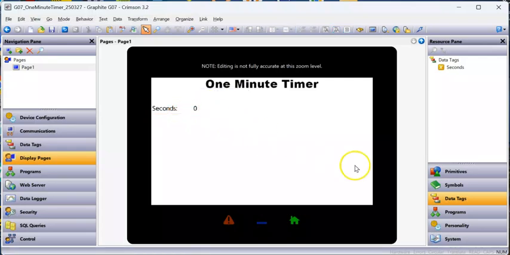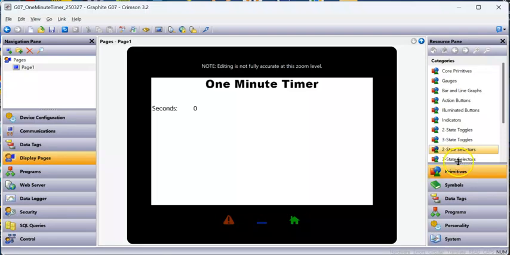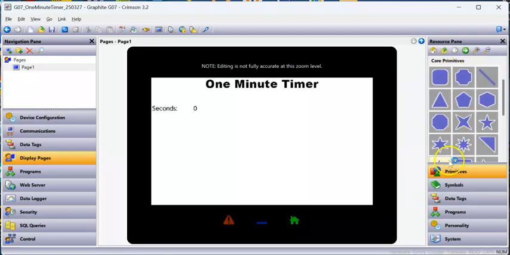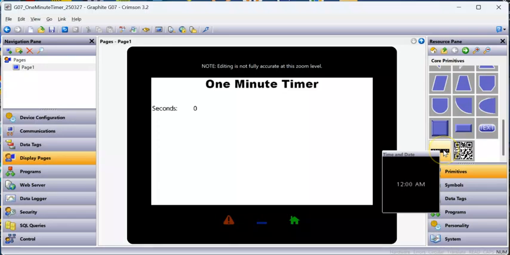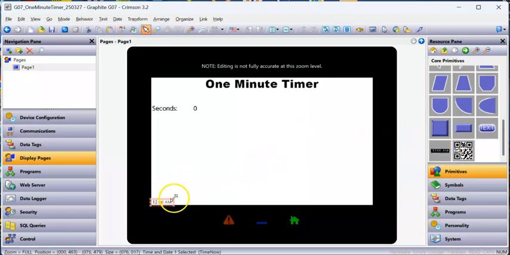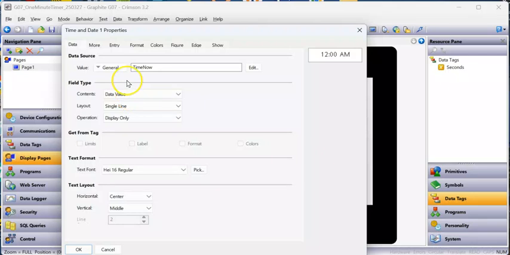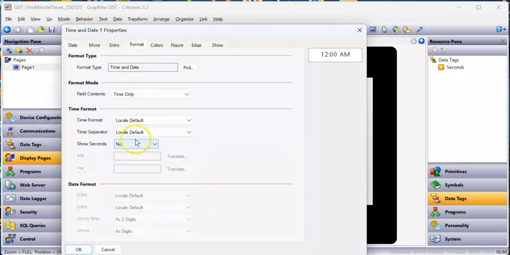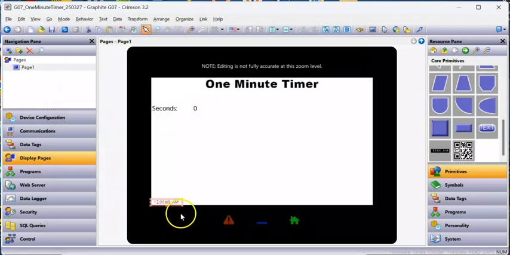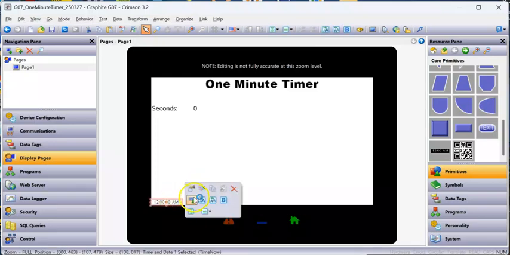And by the way, team, if I go over here to primitives on the right, go into my core primitives, way down below is the clock thing. I'll drag that guy just for giggles and make it a little bigger. Let me double click on this. I want this to show me the time only, but I also want the seconds so you can see that. I don't care about the date or AM PM. Let me make this a little bigger.